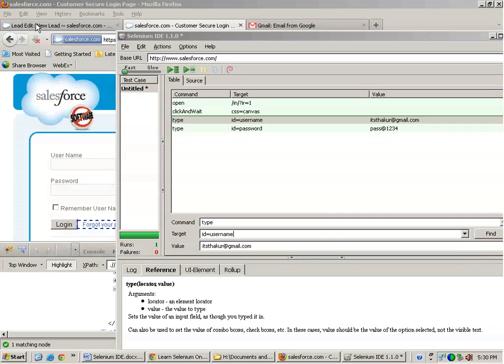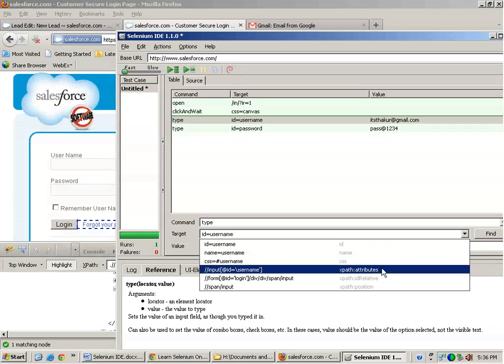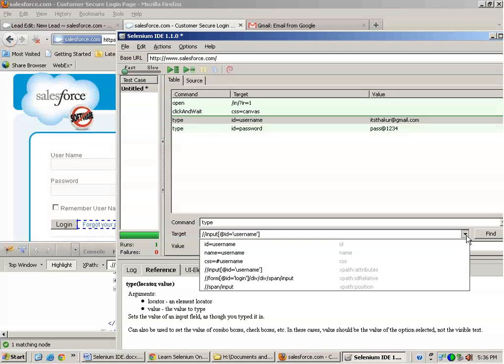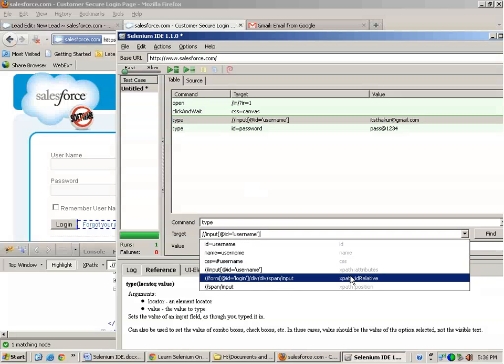Now you see that these three are the XPaths. These are on the basis of attributes. This is on the basis of relative XPath. Now I have told you the XPath is unique for every element. Now how come multiple XPaths are coming for each element? For example, for this input box of username, I have got these two XPaths.